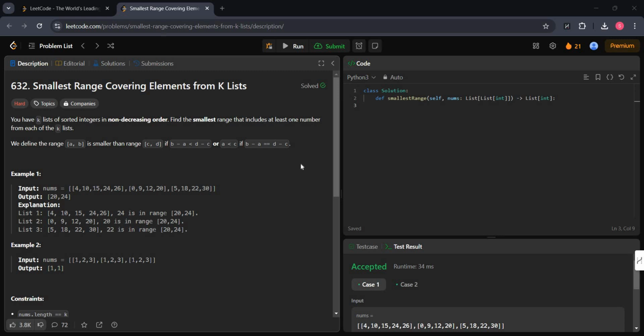Today we are solving a great problem, and the problem name is smallest range covering elements from K lists, and it's a hard problem in Leetcode. In this video I'll walk you through the code snippet and explain step by step how to solve the problem and show how we can do that using a data structure technique. Let me read out the description here.